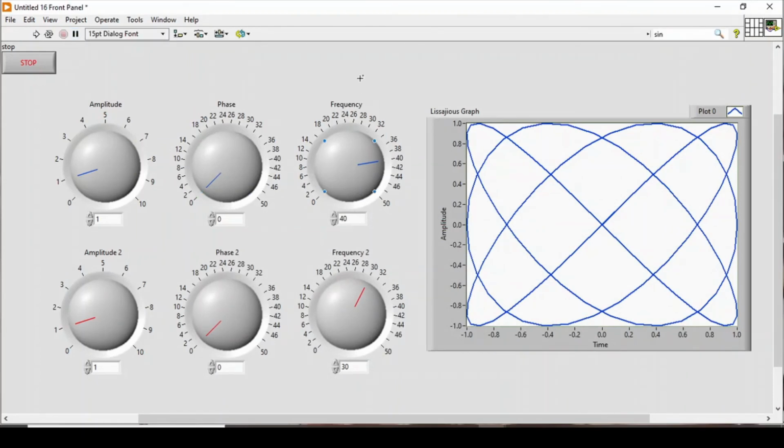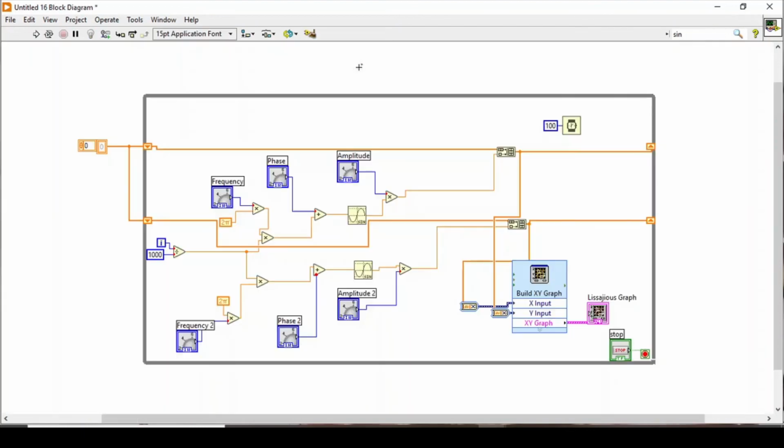So that's how you can make the Lissajous profiles using LabVIEW.